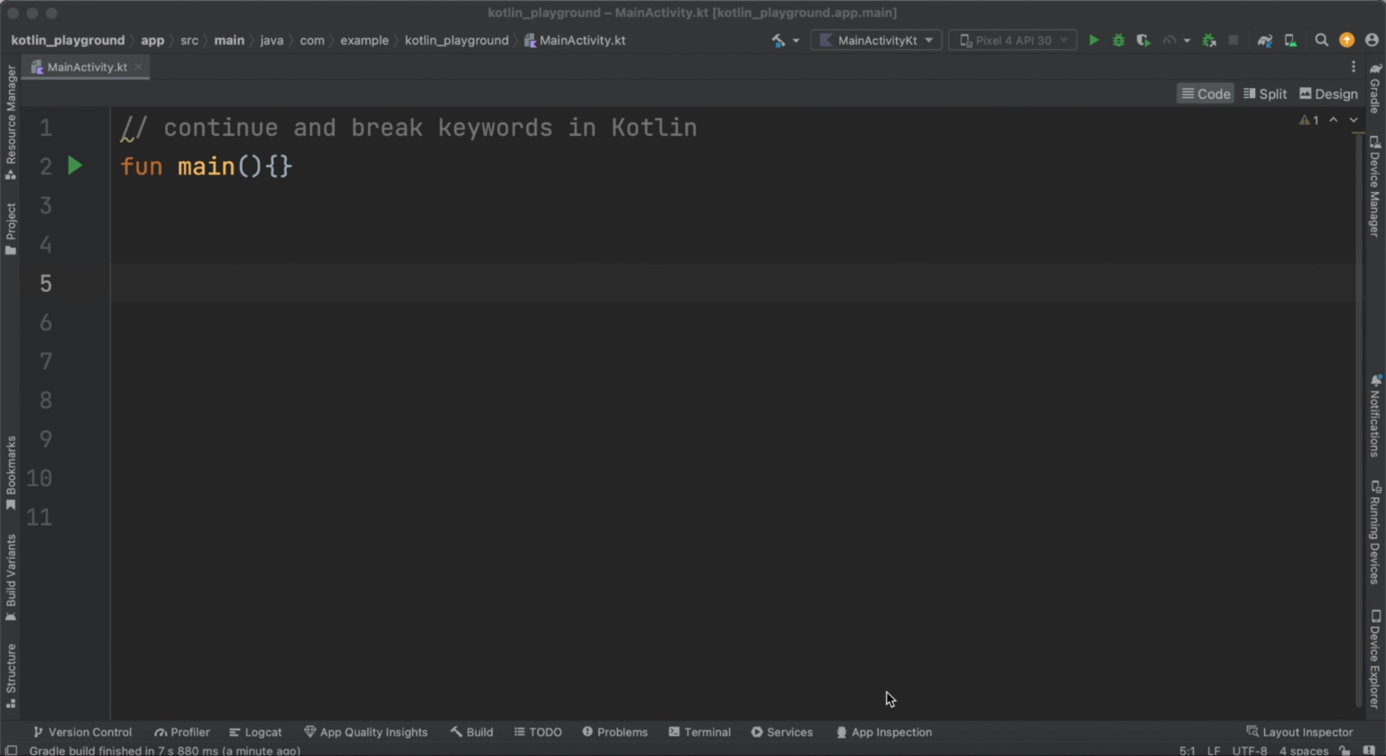In this video, we are exploring two powerful keywords in Kotlin, continue and break. These keywords allow us to control how loops execute and can be really useful for making our code more efficient. So let's start with the basics. First we are going to talk about the break keyword.